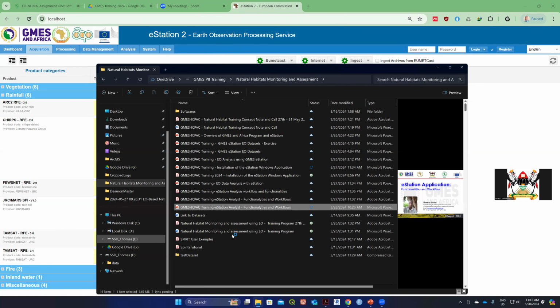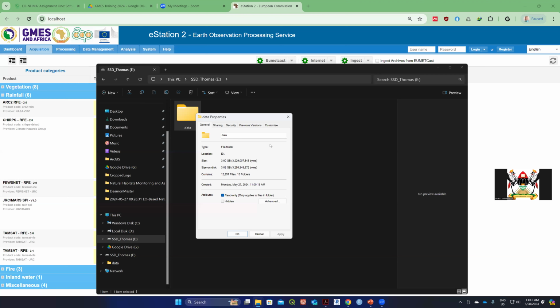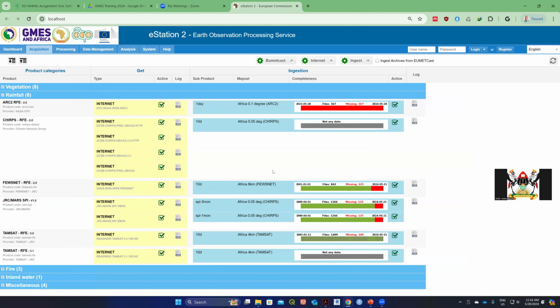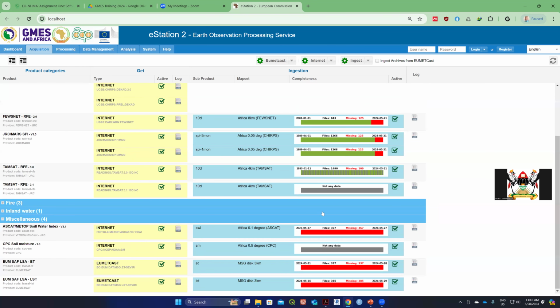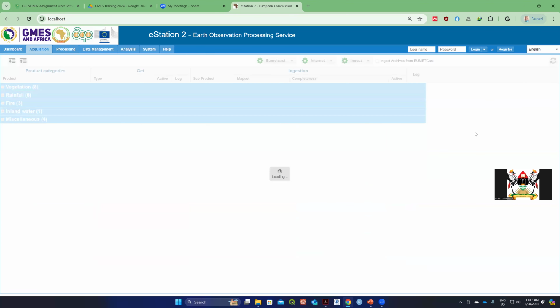Now, in my hard drive, if I check how much space the data that I have is occupying, I'll see that I have about 40 GB of data that I have uploaded in my eStation. This is where you're seeing green, which is where the data is inside my system. But you'll see most of the areas are gray or completely red. It means that I have a lot of missing data inside my eStation folder.